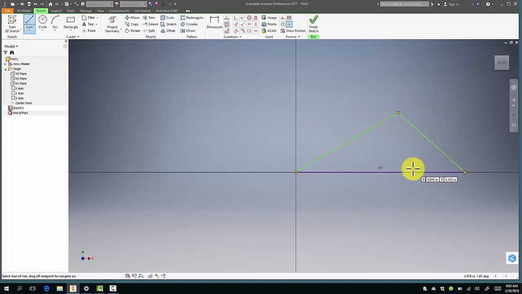Okay, this is a line. I can't do anything with a line because you've got to have thickness to it. So you can't do anything with a line. You've got to have a closed-in feature.